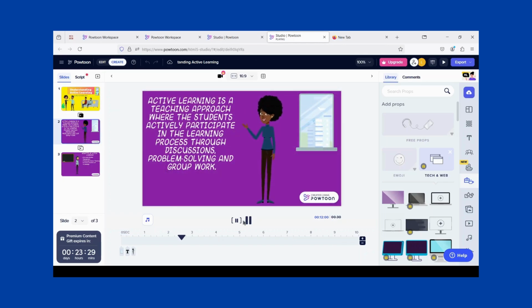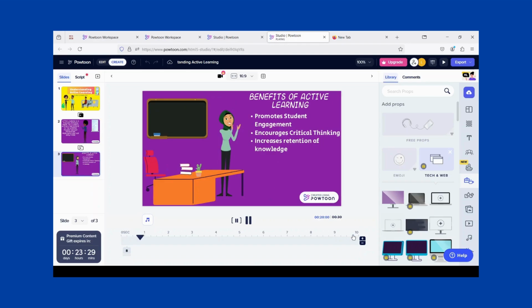And here I utilize my full 10 seconds for each slide. If you notice, each slide has 10 seconds because I want my learners to be able to read my content. So those are things that you need to take into consideration.